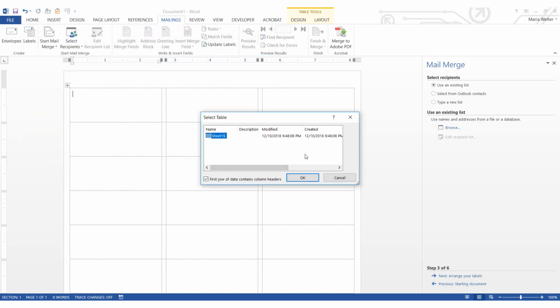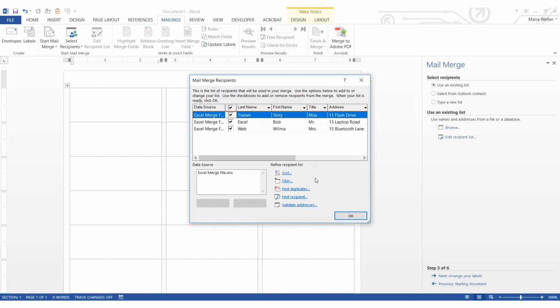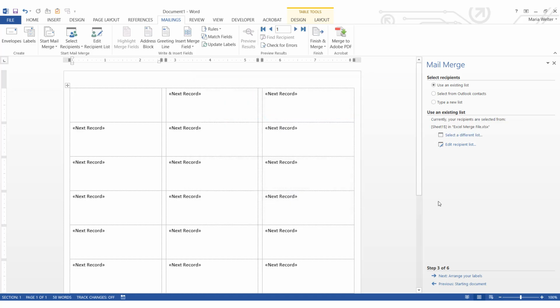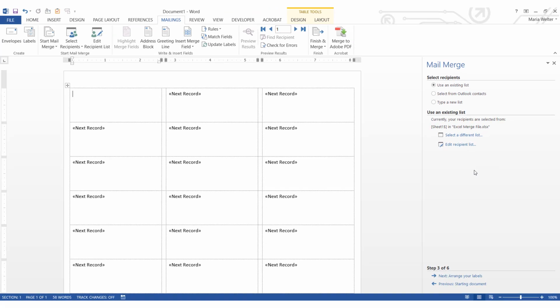At the Select Table dialog box, click OK, and then at the Mail Merge Recipients dialog box, click OK. Notice under Use an Existing List, it reads, Currently your recipients are selected from Excel Merge File. We're now ready to move on to the next step. Under Step 3 of 6, click the blue text that reads Next Arrange Your Labels.